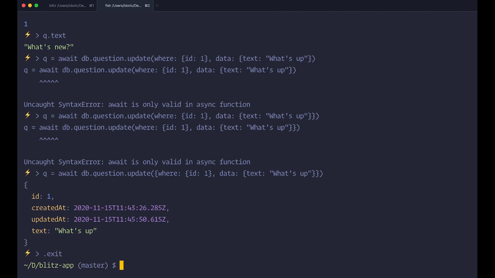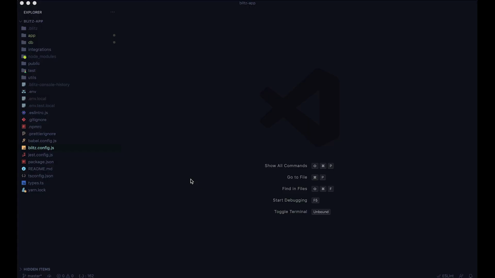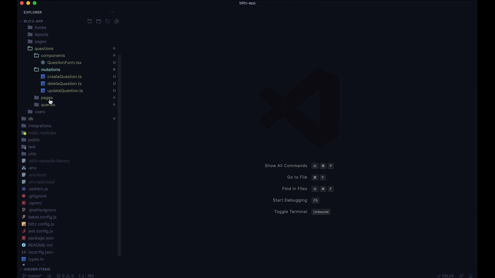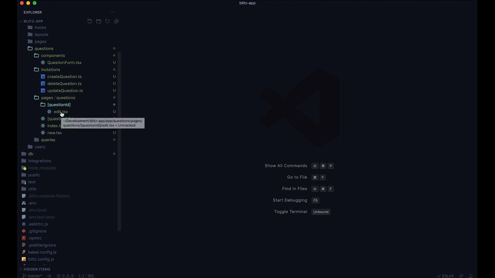And that's about it. So next thing we want to do is we actually want to see how this works inside of our application. As I said before, Blitz already created pretty much everything for us. So we have components in our questions, mutations, we have pages. So we have question ID, page, edit. So this is going to be question with the ID.